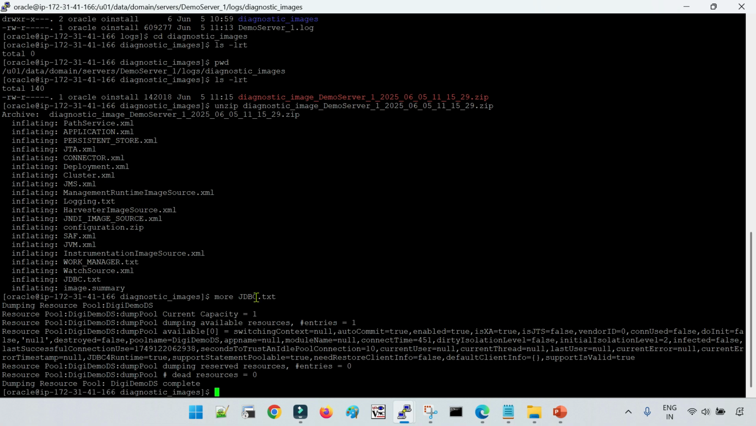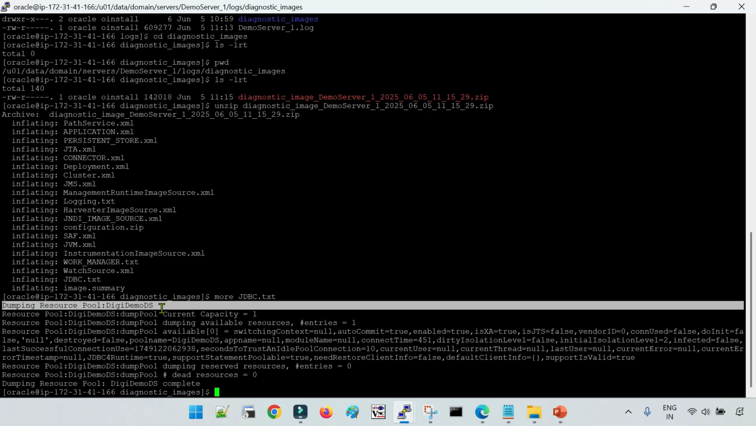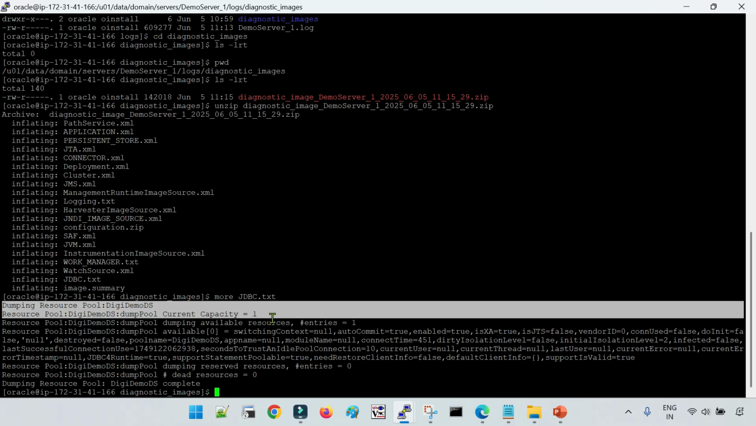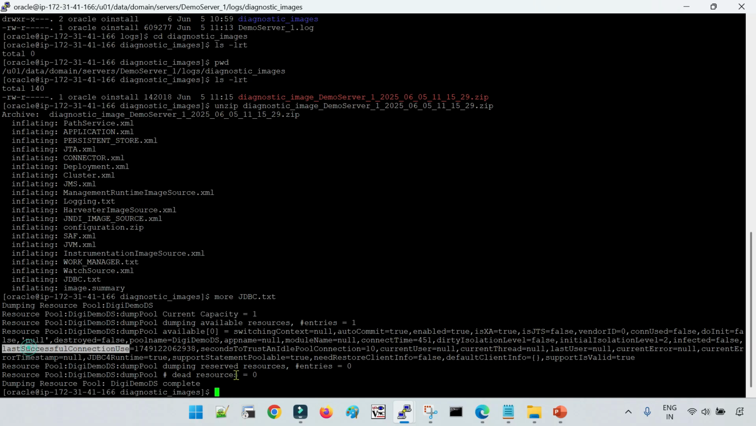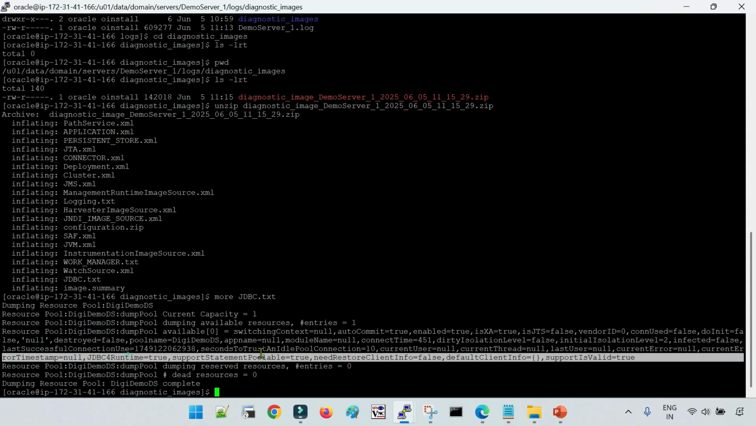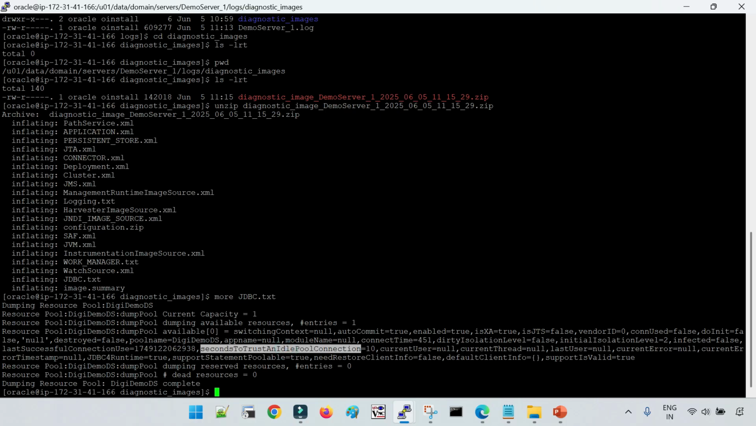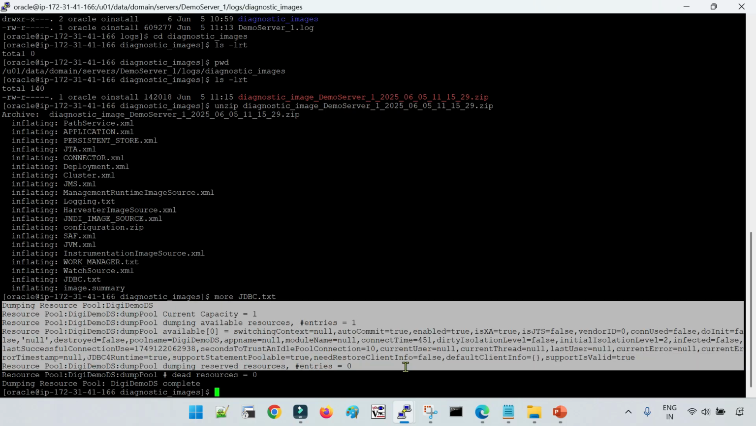Okay, so for example, I just check the jdbc.txt file. So I have only one data source, so it is taking only one data source and it is capturing the important information: what is the current capacity, what is the last successful connection use, and other similar parameters that we have seen from the console as well.